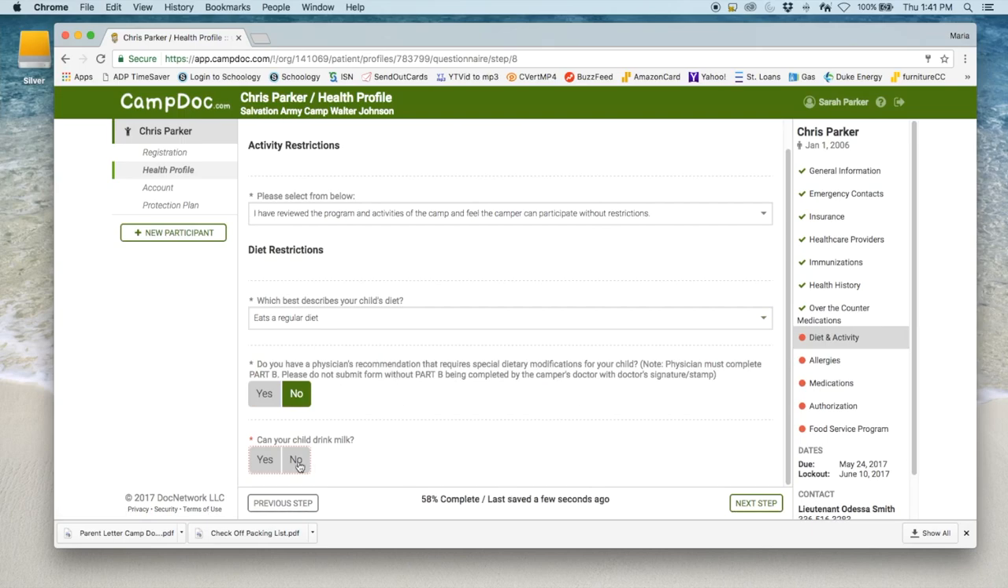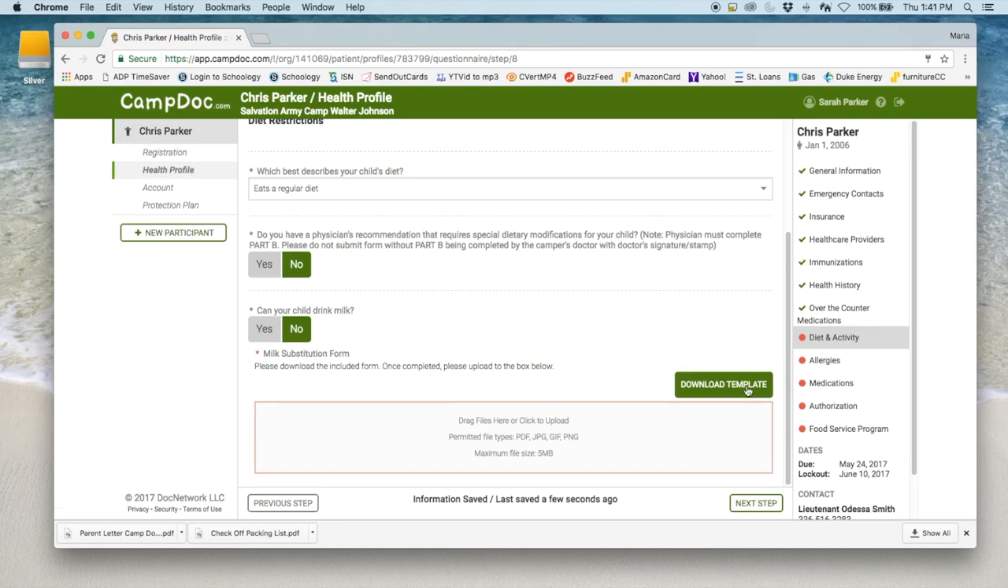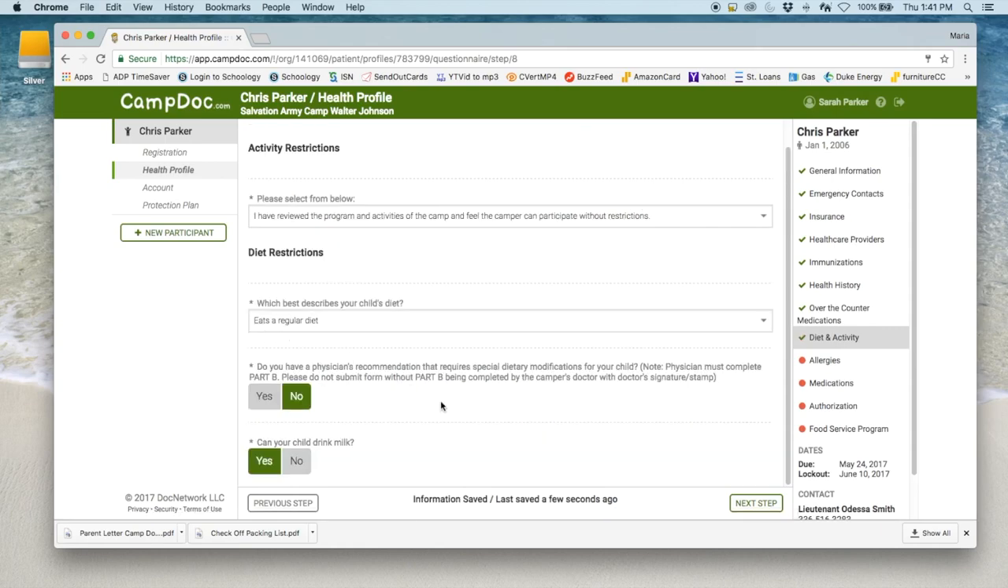Same thing for the milk. If your child cannot drink milk, then you will need to download the attachment and fill it out and drag and drop it back into the box. If your child is allowed to drink milk, then just click yes.